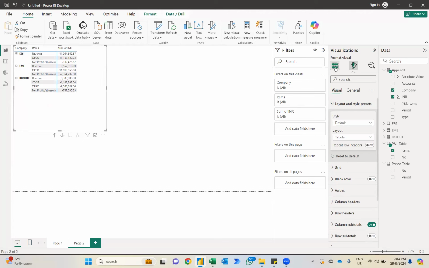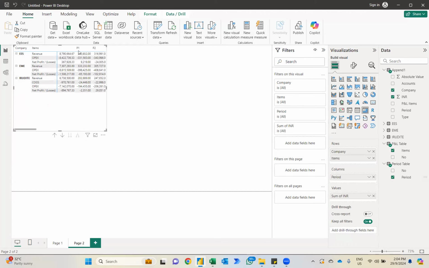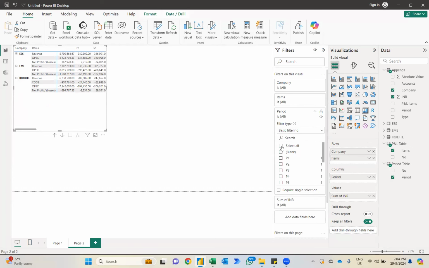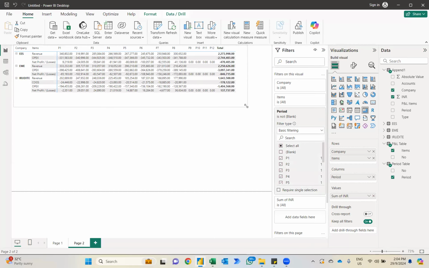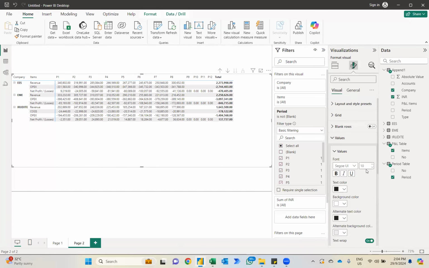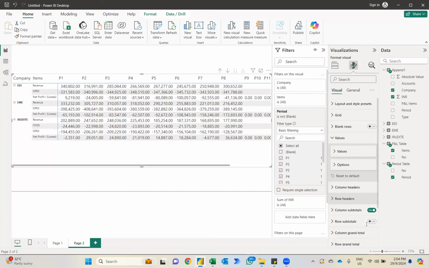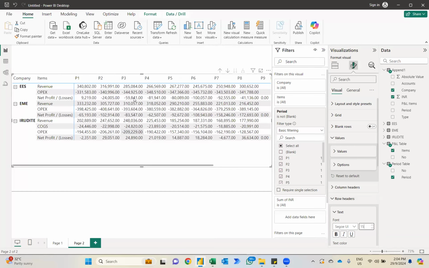And then you can go to your format, your visual, column is blank. So you can put the period in the column. Of course, over here will be blank. So in the period over here, you will select all, but you unselect the blanks. So now it looks better. Now this is your performance, the performance by company. Maybe let me enlarge this so that people can see clearly. And the values, I'll put here 15. Okay, and then the headers also I'll put as 15. Okay, and then row header, I'll put 15. Okay, so yeah, this is how it looks.